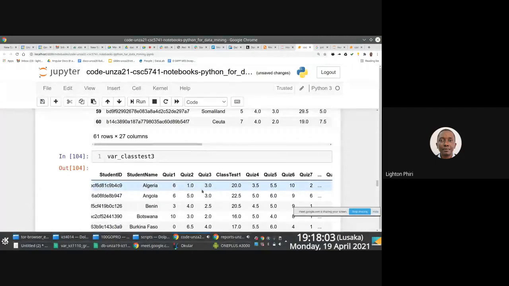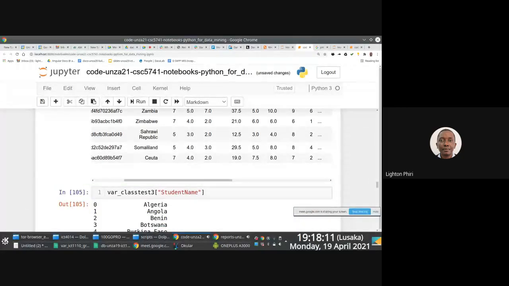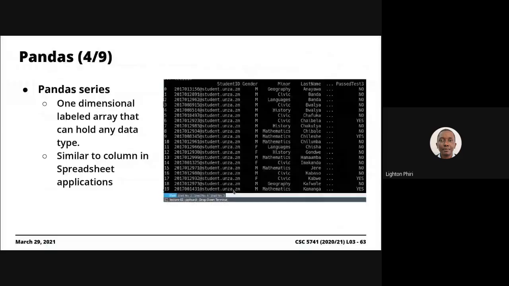In this case, let's say we wanted to get student names, for instance, right? So it's a student name. What we end up with, if I check the type here, is a series, a Pandas series. So just a one-dimensional labeled array in this case. It's similar to a column in a spreadsheet application. A nice way of thinking about a series is a column or column values.